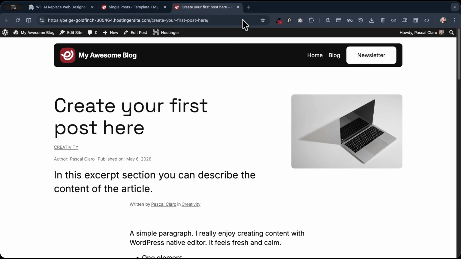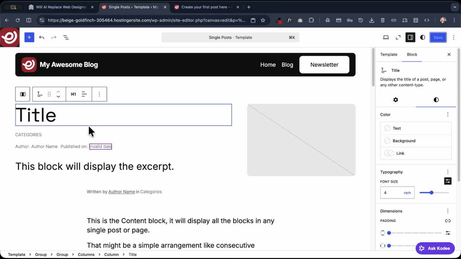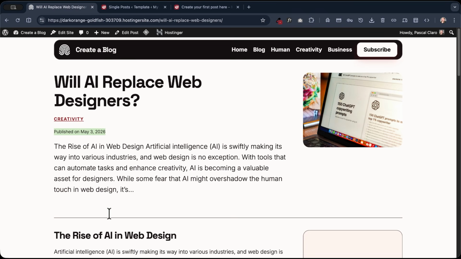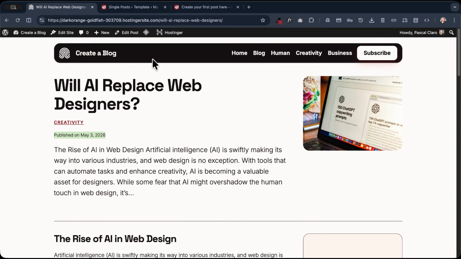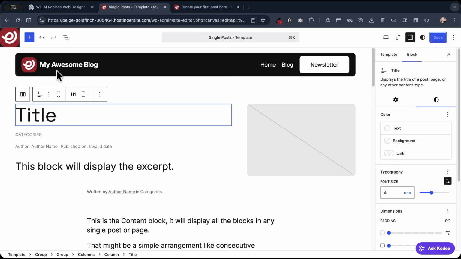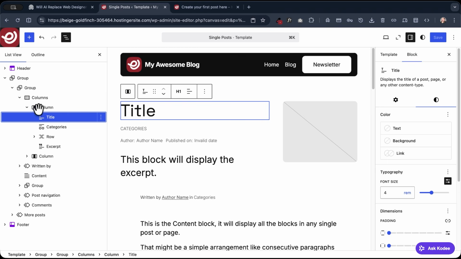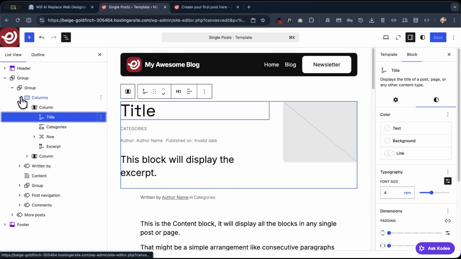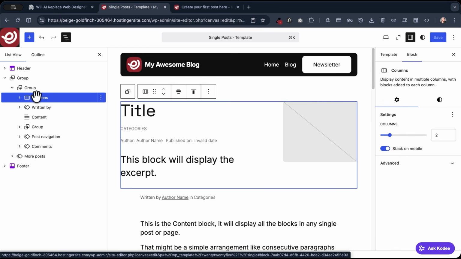And I can go on now and add a separator. So we will add a separator here that will separate the main heading content here from the actual post. And to do that, we need to open up the list view and make sure that we are working in the right direction. So we have the first column here.